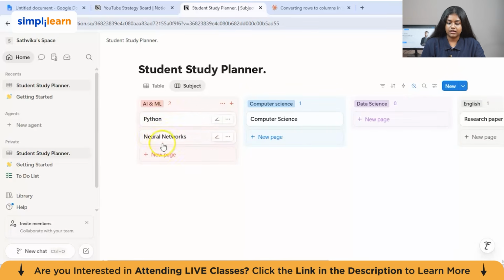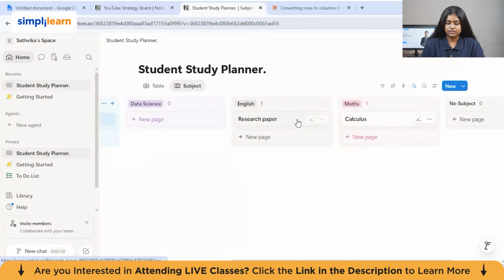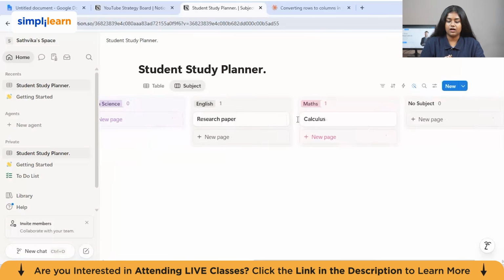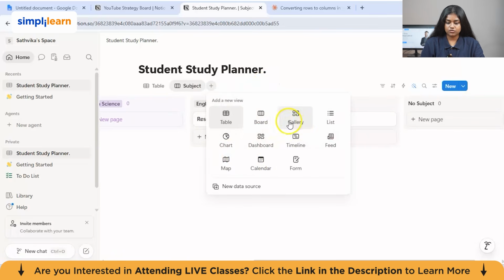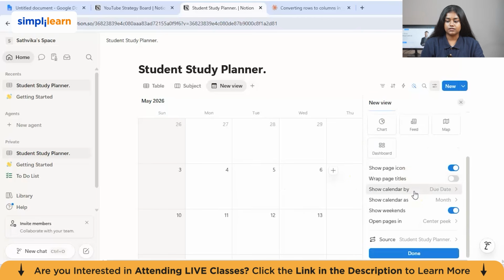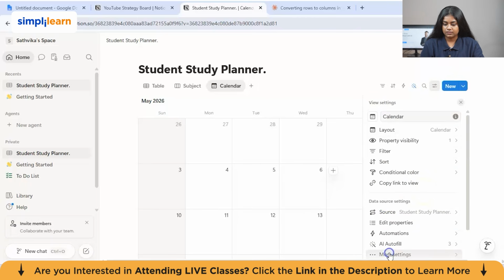So in AI/ML, we have two topics. If you want this to be under here, you can drag it as well. This will give us a basic understanding of how many subjects there are, and how many topics are inside each subject. You can also add a calendar view to understand when the due date is. Show calendar by due date. Done.